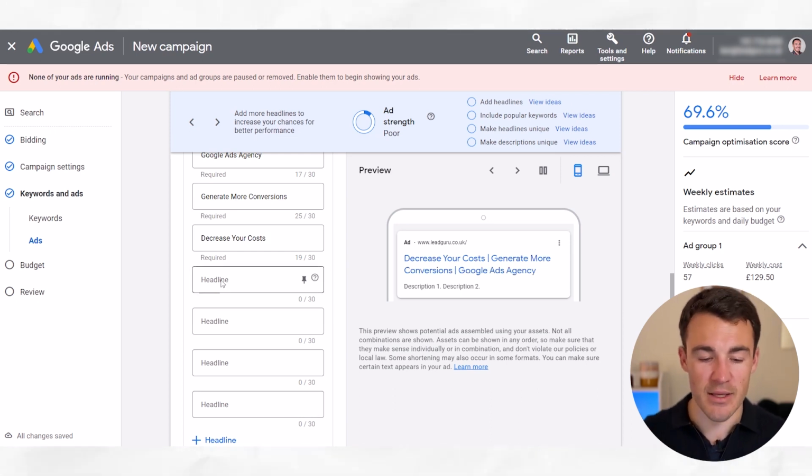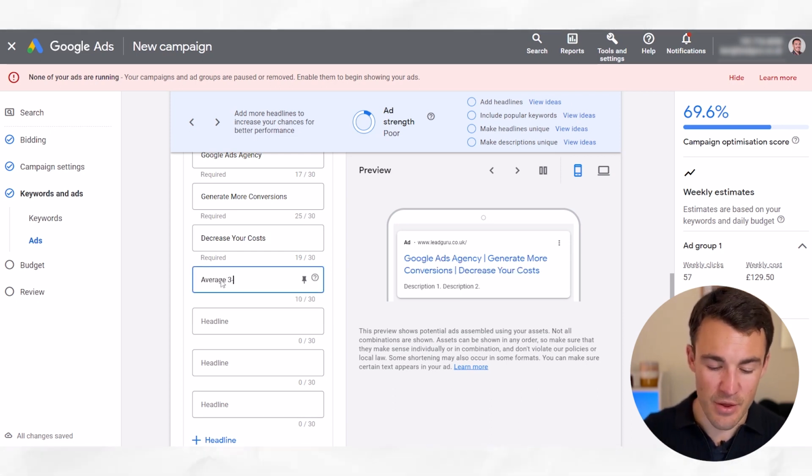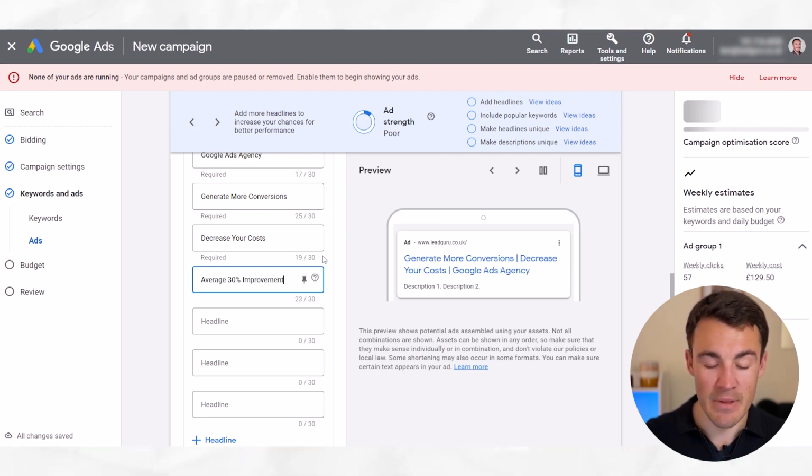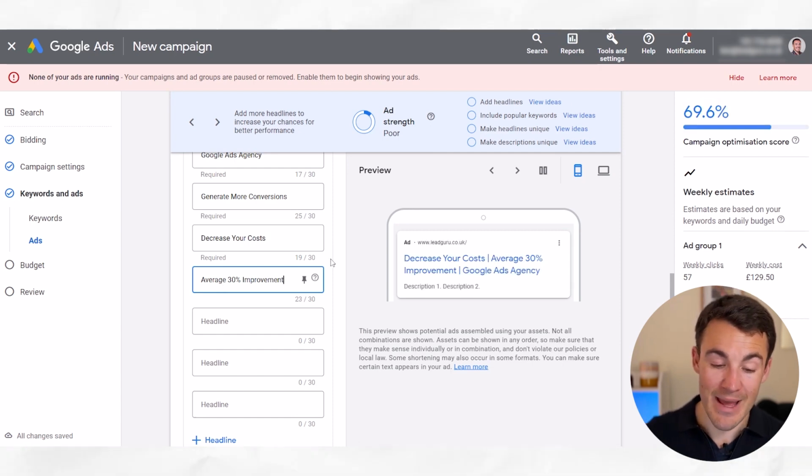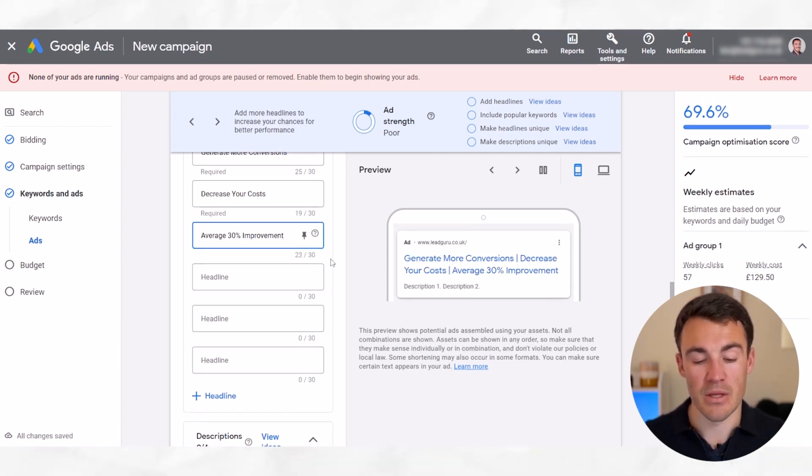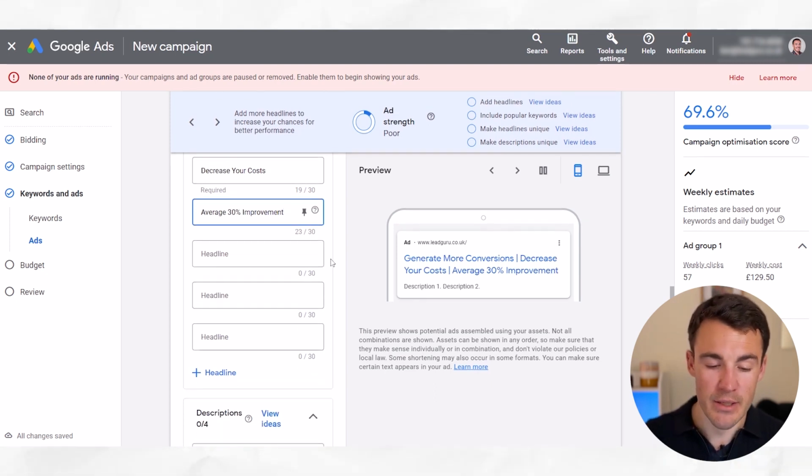And if you've got any stats like, you know, average 30% improvement, something like that as an example, you could look to add in. Be aware that you've got a 30-character limit on headlines, so you won't be able to overshoot that. Google won't let you, but there we go.